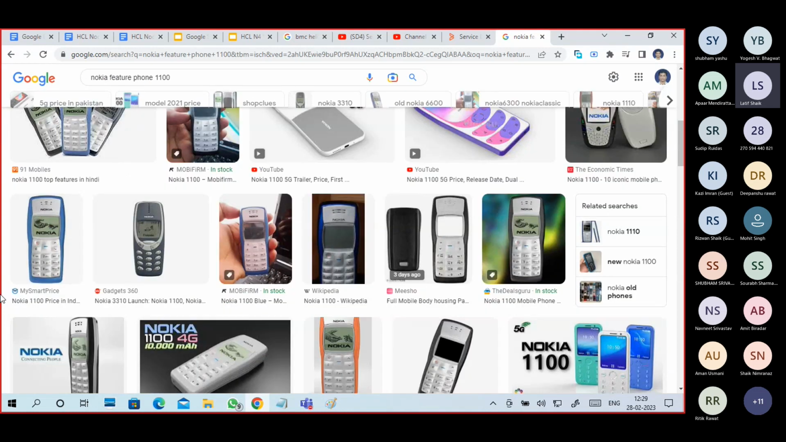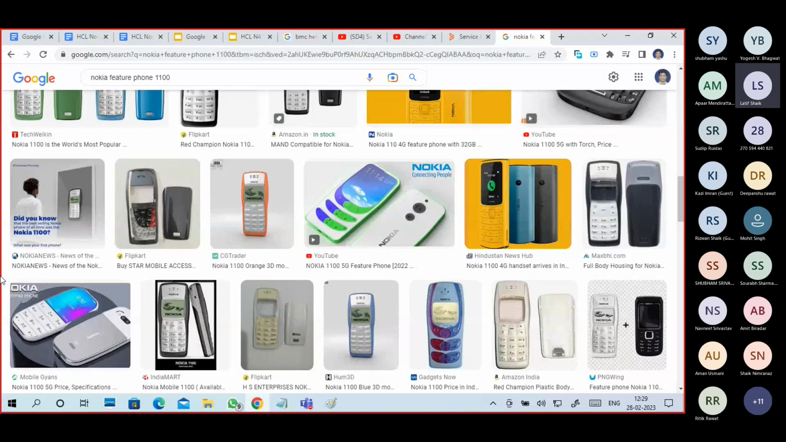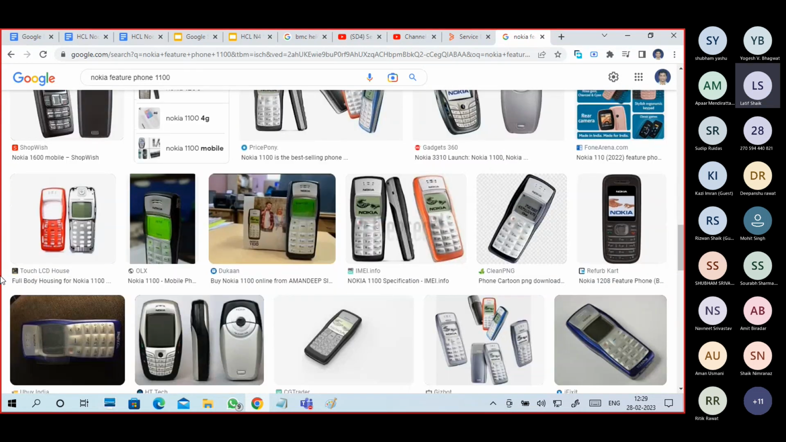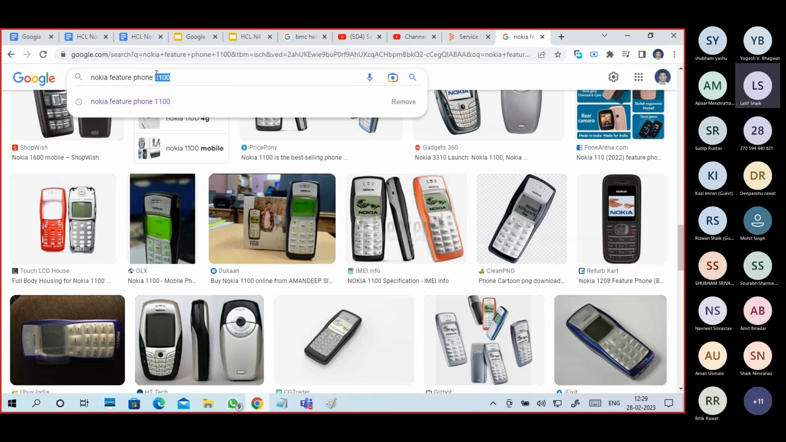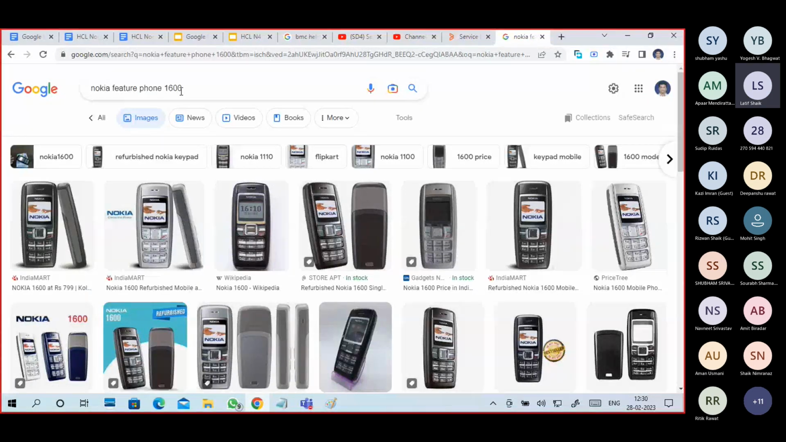Okay. People, if you want to buy a mobile and you ask anyone, so which mobile should I buy? They will simply tell you 1100. You can buy any mobile. It is 1600, 2600. So different mobile phones. 1600, 2600.